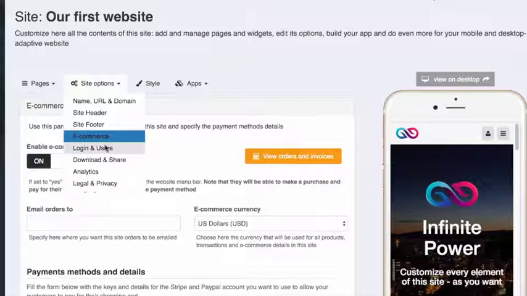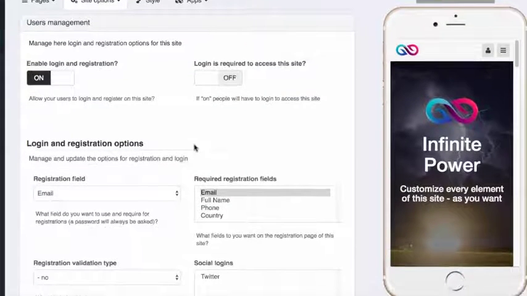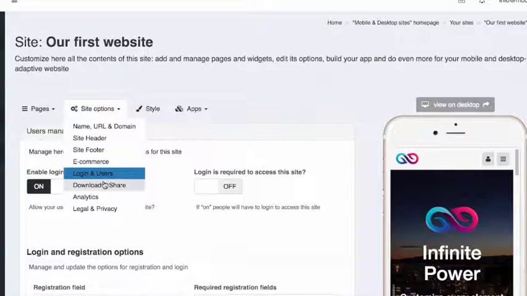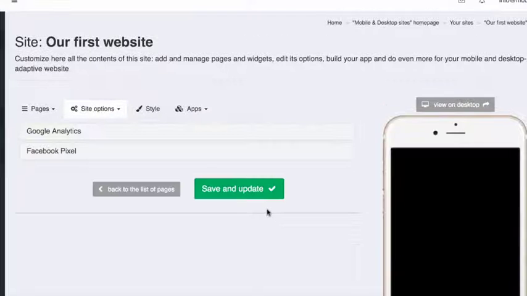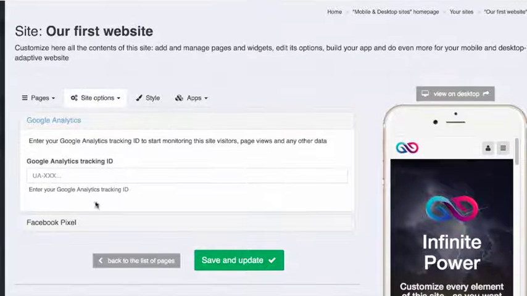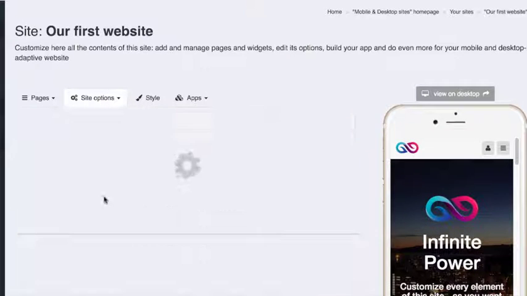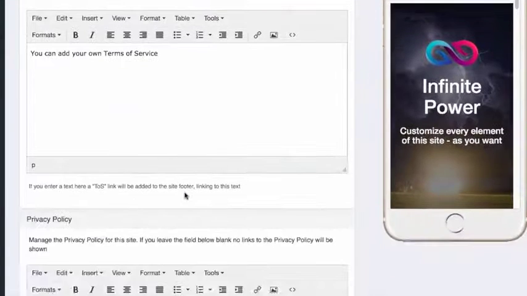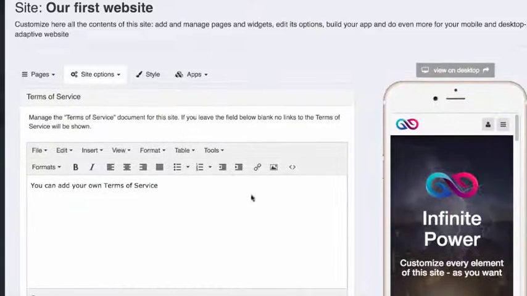We can also manage login and users, enabling login and registrations, specifying if it's required, and customizing the way logins and users management work on our website. We can then also completely download all the contents of a website, manage the analytics sections, adding, for example, our analytics tracking ID or our own Facebook pixel code, and then customize the terms of service and the privacy policy contents and documents, which will be linked from the footer section of the page.